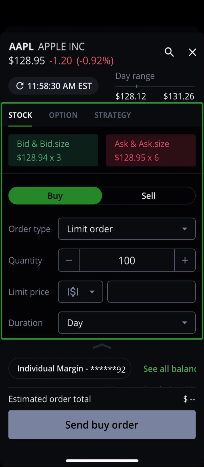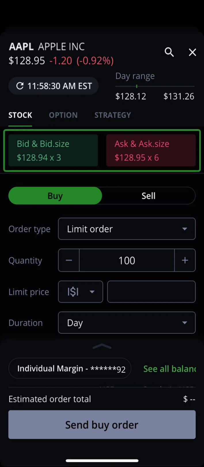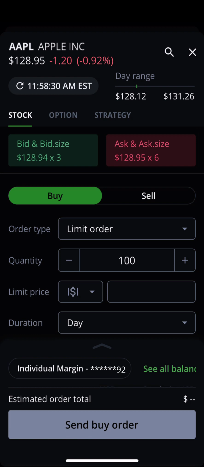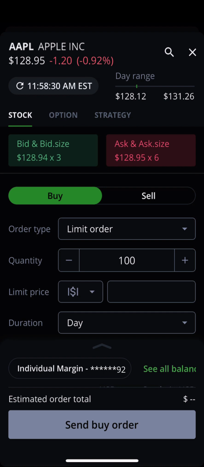This screen allows you to place a variety of orders. For this video, we'll focus on purchasing a stock. Below this, you'll see the bid and bid size for the stock, as well as the ask and ask size. Below this, you will start your order. First, you must indicate whether you want to buy or sell the stock. If you wish to sell shares of Apple stock, you tap the Sell button.